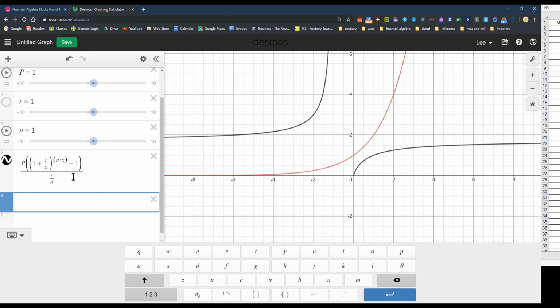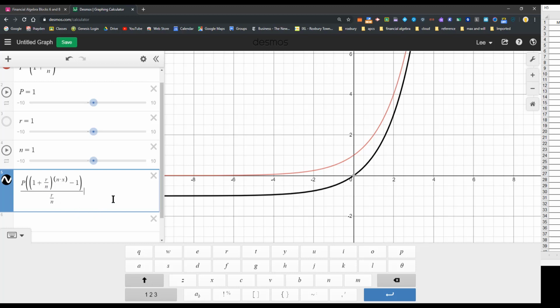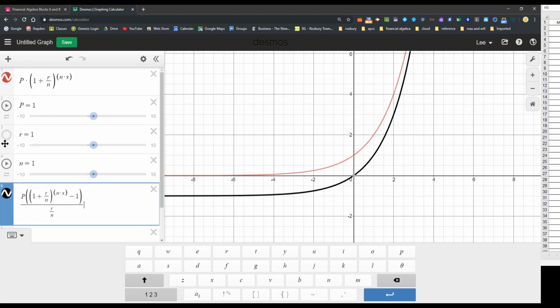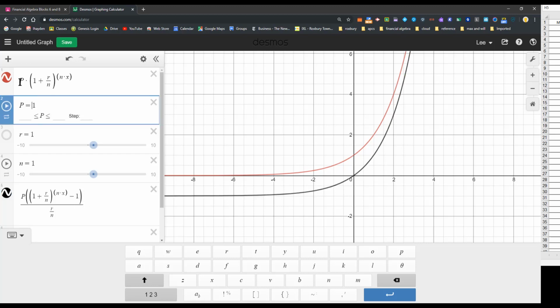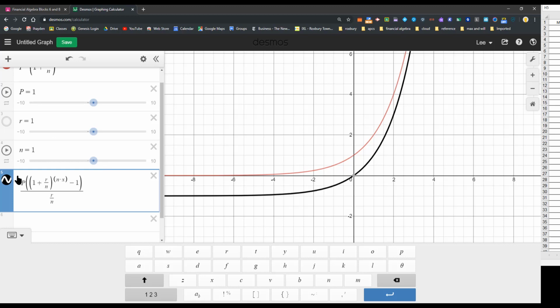Okay, so I should get that. Let me double check to make sure. Oops, this is wrong. It's r divided by n. Here we go, that's better. Times nx minus 1 over r over n. So as you can see, it's a little bit easier, believe it or not, to enter this formula in Desmos as opposed to a calculator. Now, for a specific problem, all we need to do is set the values for t, r, and n in both cases.